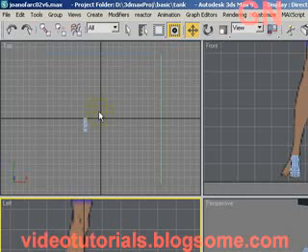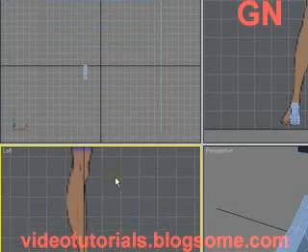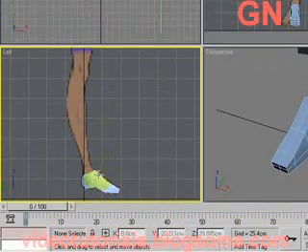Today, we'll continue on with the tutorial for modeling the human figure. Specifically, we'll model the lower leg today. Here we have the foot we have modeled previously.